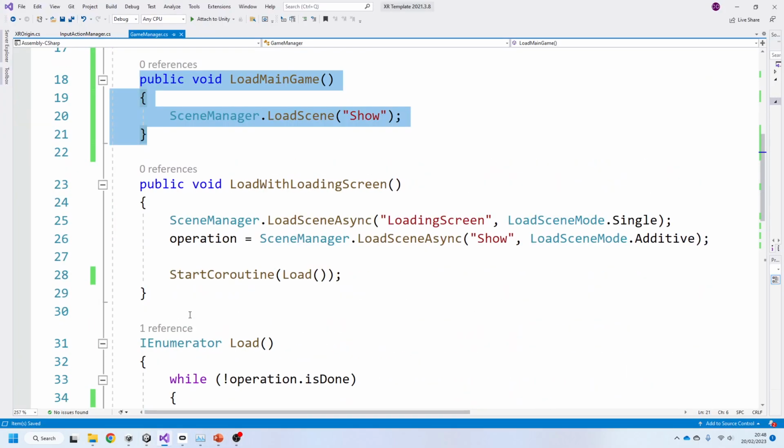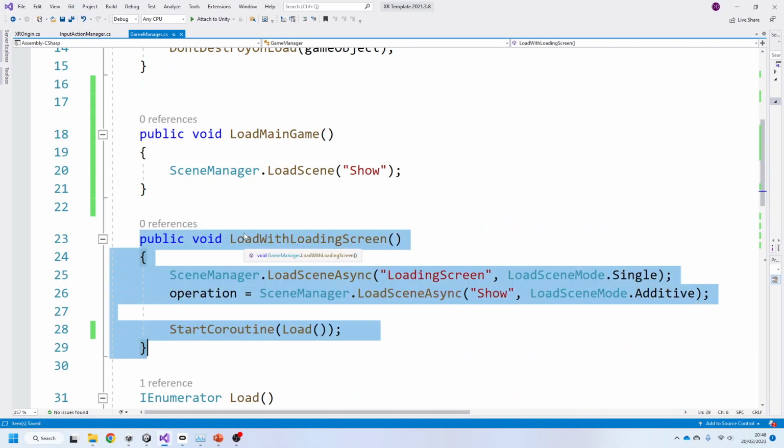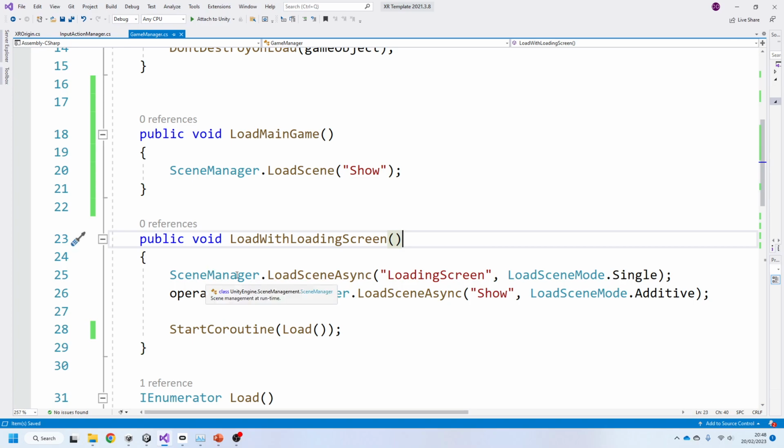And then this is where the magic happens. This is again another function. This is load with loading screen. It calls the SceneManager, LoadSceneAsync, and it loads the loading screen. LoadSceneMode.Single. So what this is doing is it's overriding the current scene and unloading it.